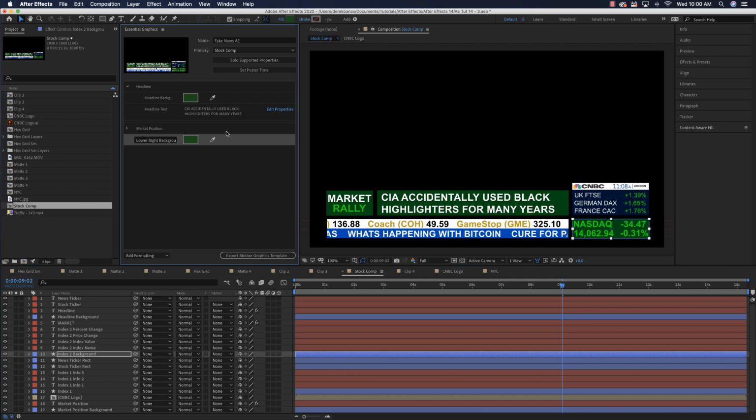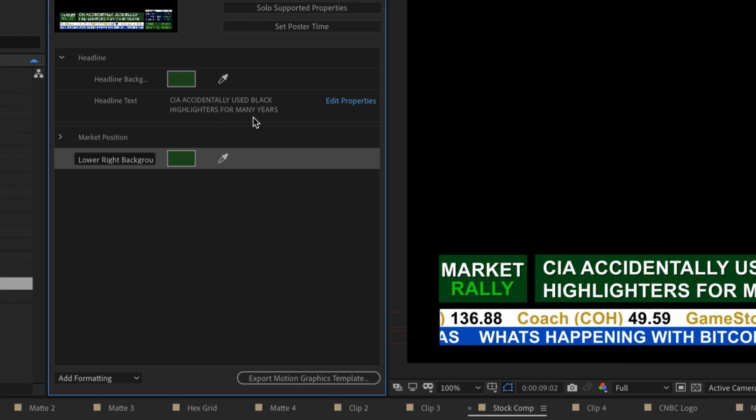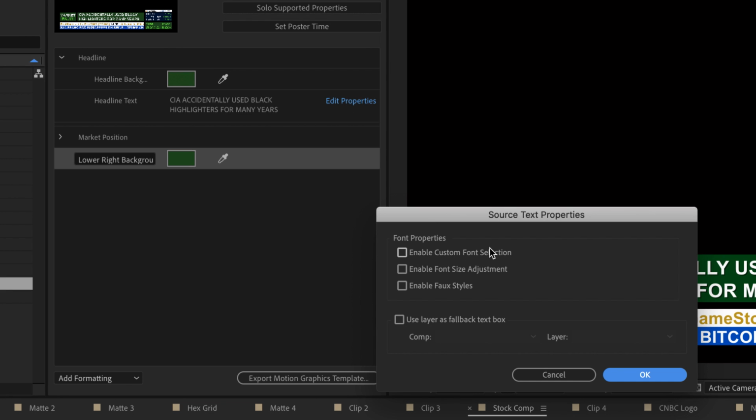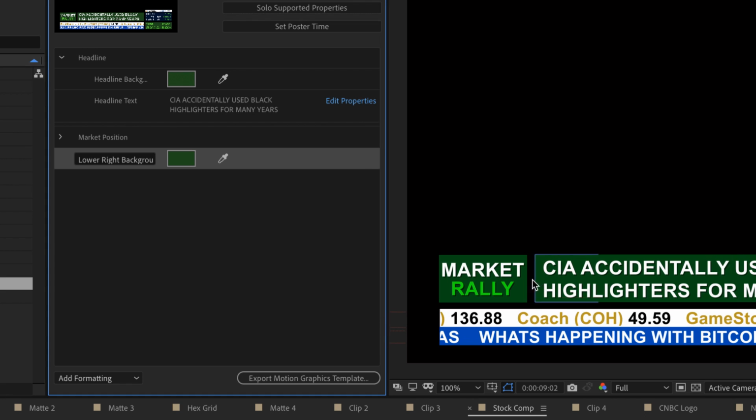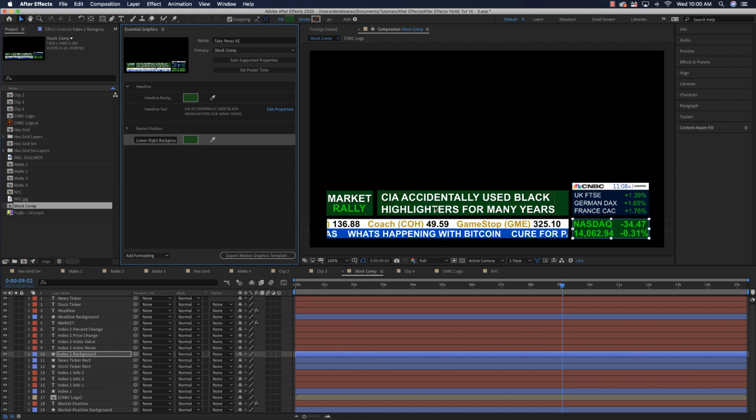One thing I want to talk about, however, is here for text, you can also see edit properties. And what you can do is you can either allow them to change the fonts or not change the fonts. I'm going to say, no, I want these fonts to stay the same because this is what it looks like in the cable news thing. I don't want them to change it. But if you want them to have that option, of course, you can go in there and do that.